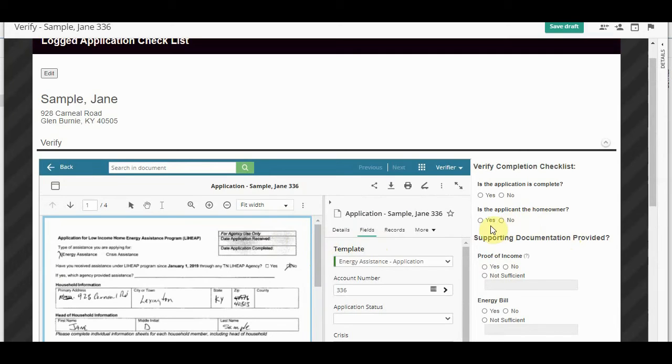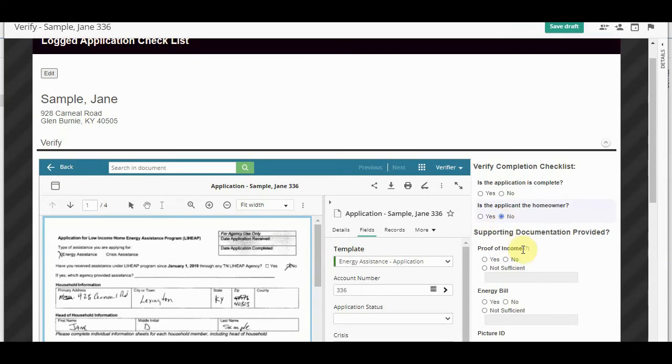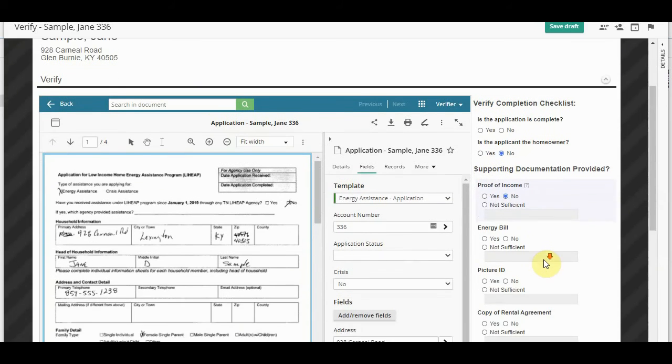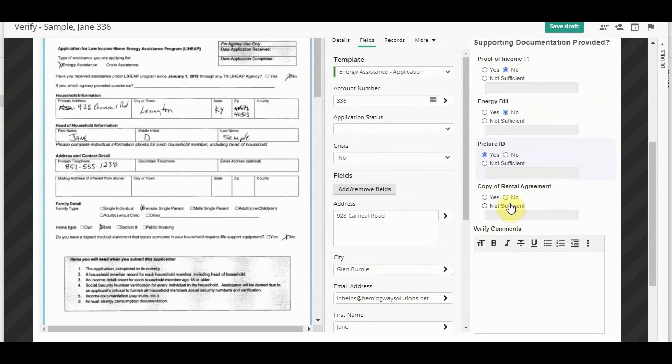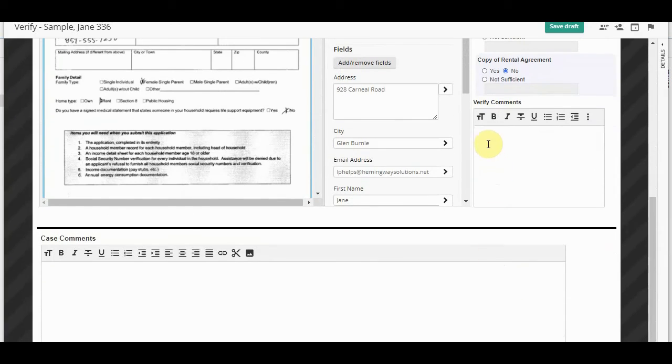Now, she will start working on her checklist, trying to determine if this application is completed sufficiently for this phase of the approval process. She notices that this applicant is a renter and has not sent in proof of income, an energy bill, or lease agreement. So, she will add a note and make the application incomplete. We can automate the sending of notices to the client via email or a letter.